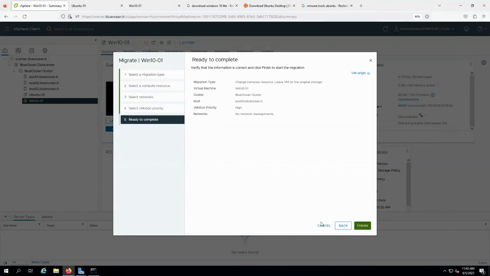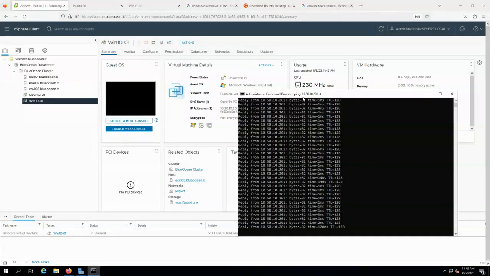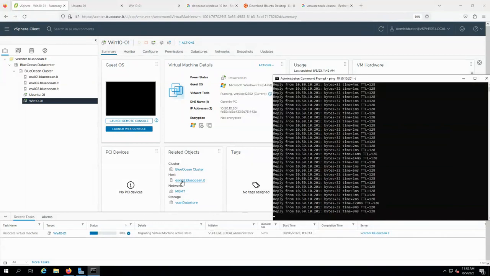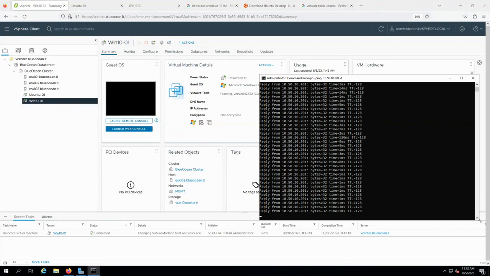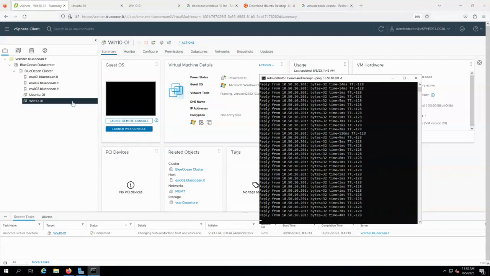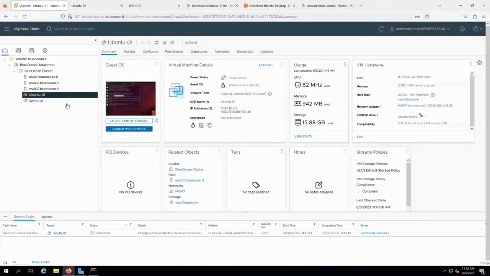Next, finish. So if you are seeing here is ESXi 2. I'm picking, so the VM is running normally. So now it's migrating, it's complete. It's migrating to ESXi 3 without interruption. So that's the beauty of the vMotion. So let's do it for Ubuntu as well, if we can do it.